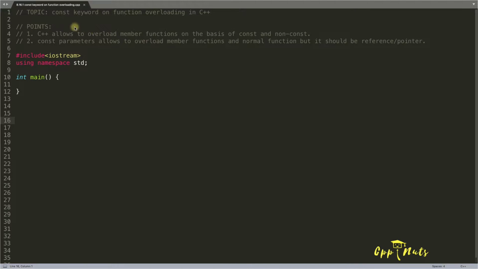Hello friends, this is Rupesh, and you're watching CVNet's video series on C++. Today's topic is the constant keyword on function overloading in C++. There is a different behavior when it comes to the constant keyword when you are overloading functions in C++. So I have listed down 2 points here.